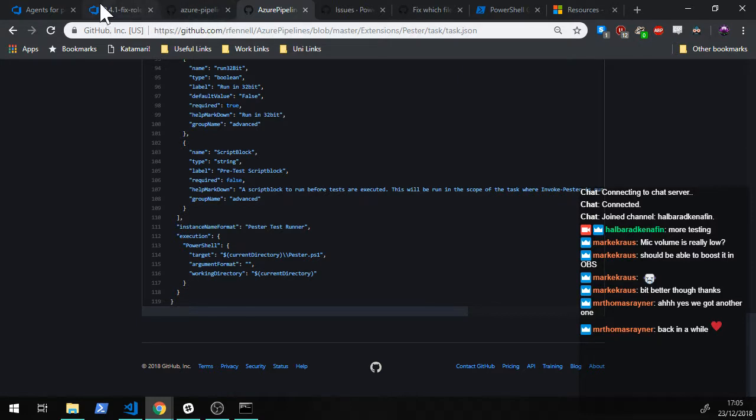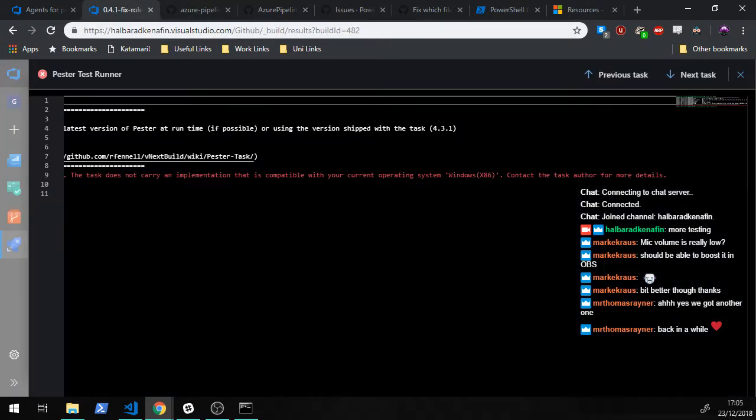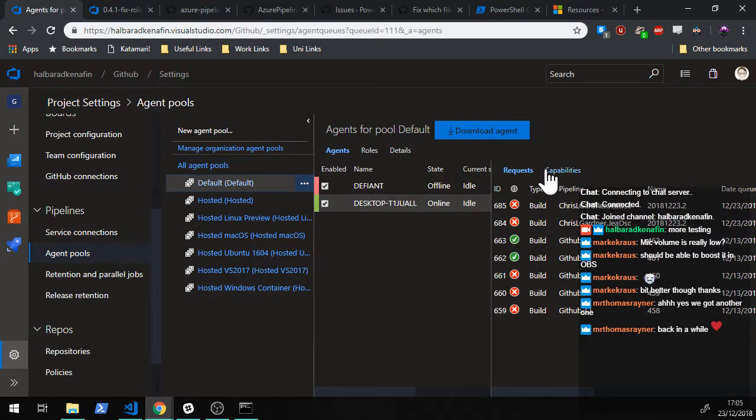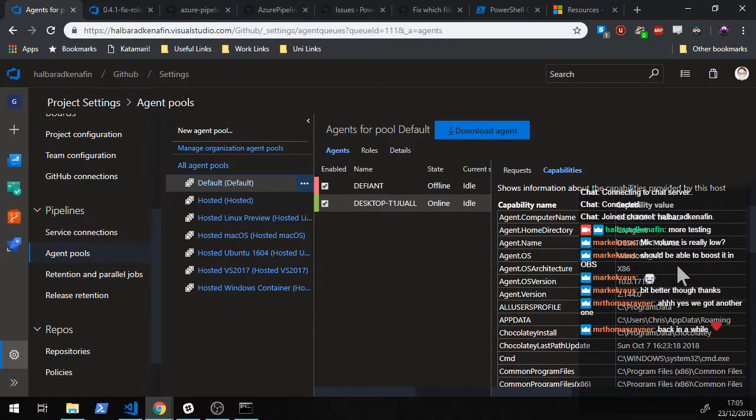Why are you complaining about this on my build agent? What's special about this build agent? Apparently I am actually on x86. How? My system settings.